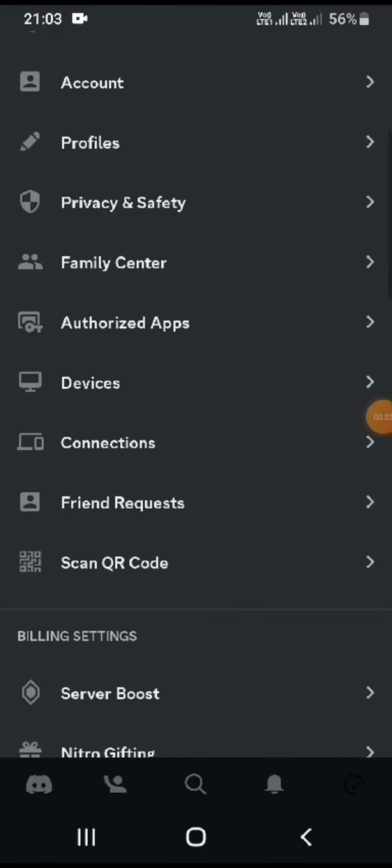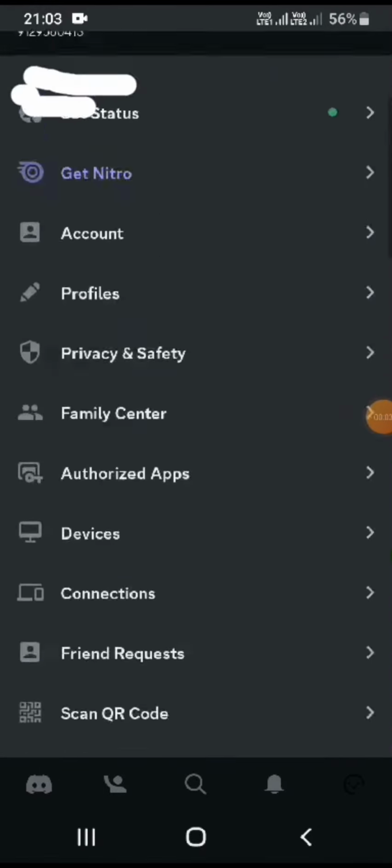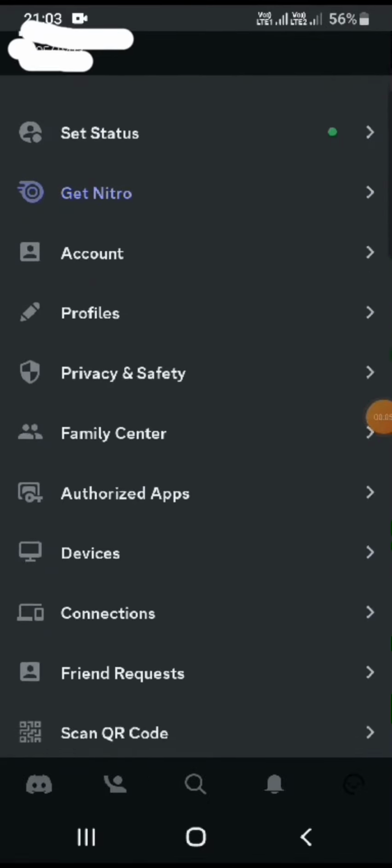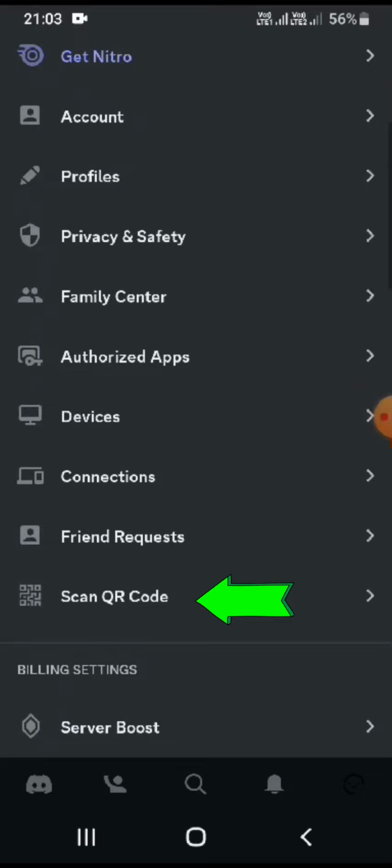Here you will see various setting options. Scroll down until you see scan QR code. Once you have found the option, click on the option.